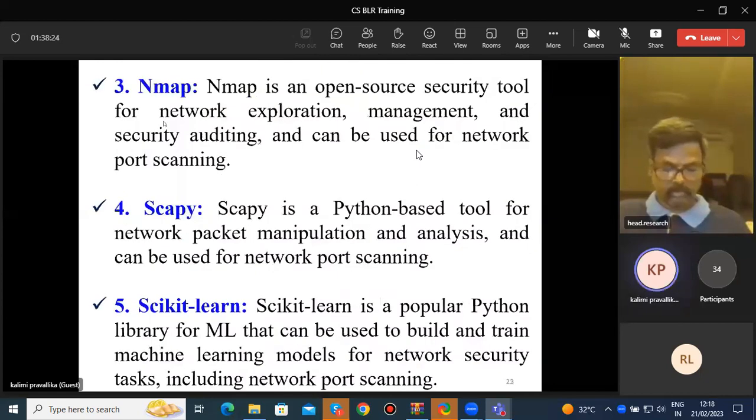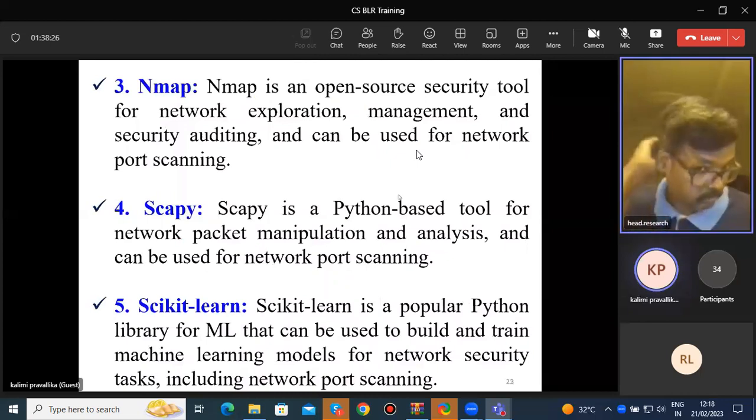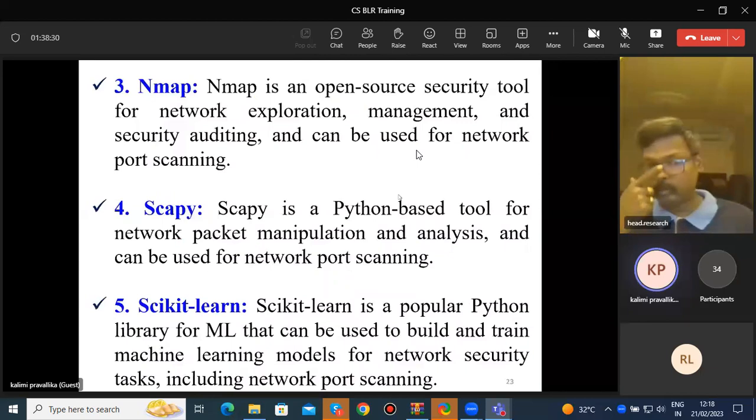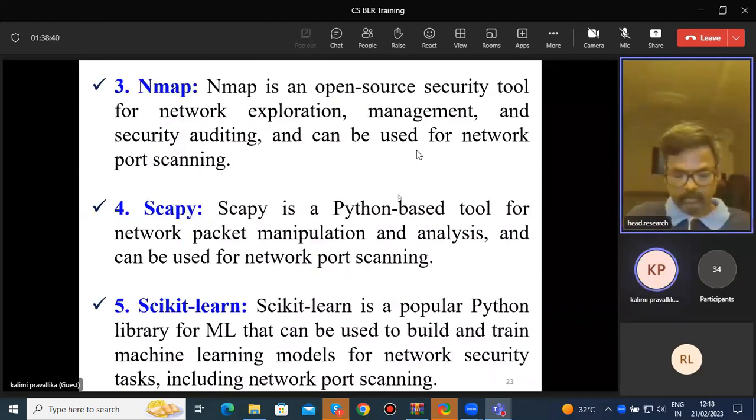Next, Nmap is an open source security tool for network exploration, management, and security auditing, and can be used for network port scanning. Next, Scapy is a Python-based tool for network packet manipulation and analysis, and can be used for network port scanning. Scikit-learn is a popular Python library for ML that can be used to build and train machine learning models for network security tasks, including network port scanning.